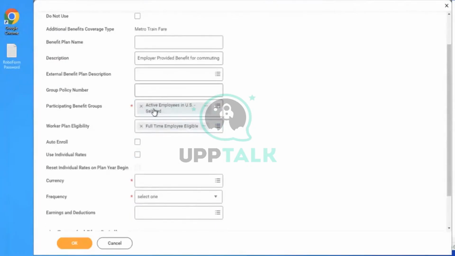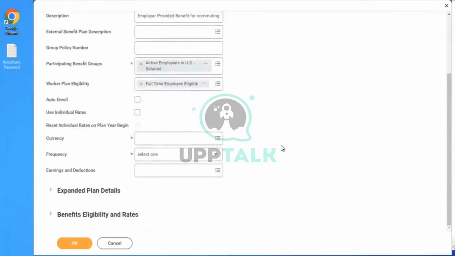Now employees who are working in USA and in active status, plus full-time employees, are eligible. Then auto-enroll. If you select this checkbox, whenever you initiate the plan, the plan is automatically assigned to the employee. You're not allowing the employee to waive off the plan. You're forcing the employee to choose the plan, for instance, 401k and insurance plans. Then, use individual rates.